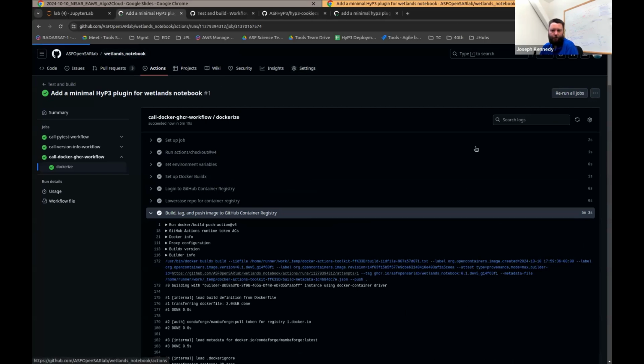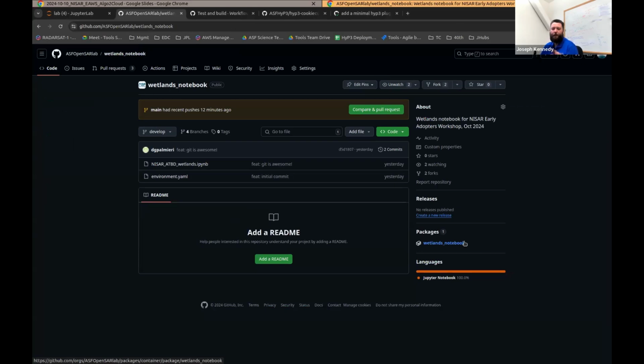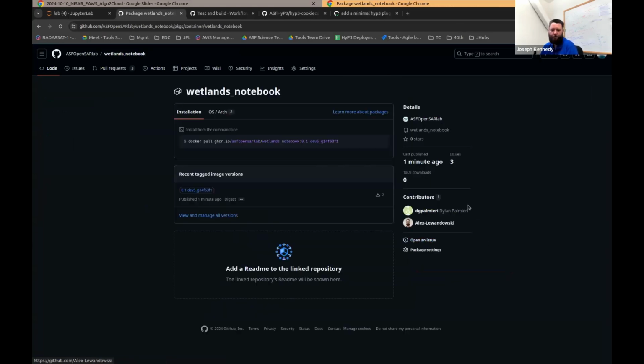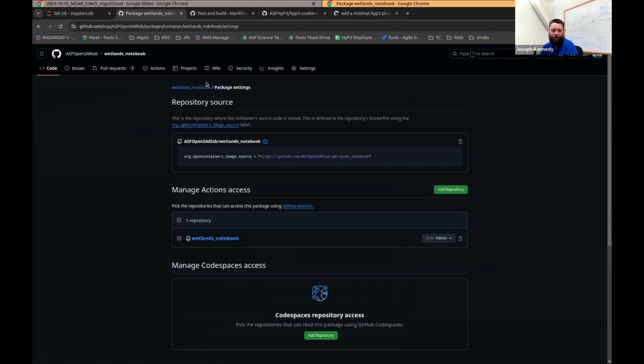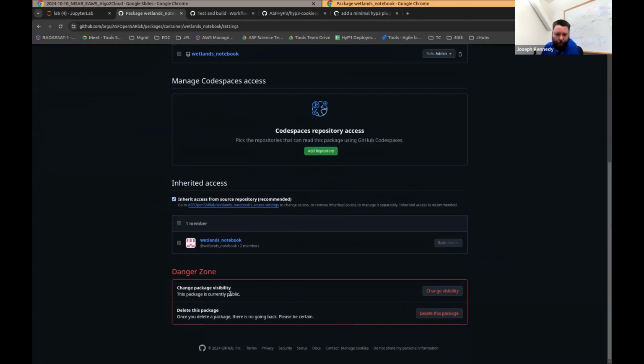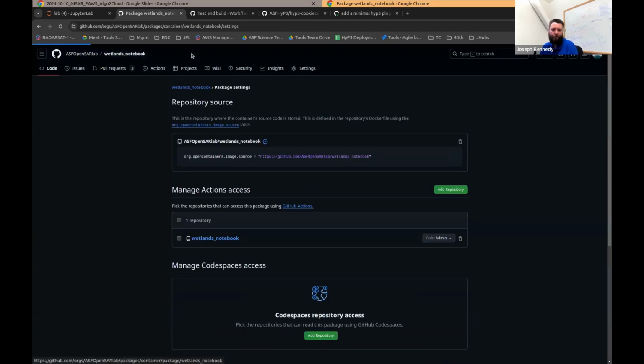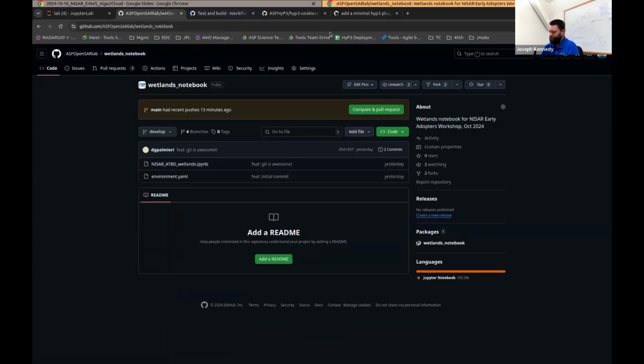And then we can go to Wetlands Notebook, back here. And I can see packages right here. So we have this Wetland Notebook container. It tells you how you can pull it. I need to go into package settings, and I can change the visibility, and actually the package is public, so you guys could pull it if you wanted to. So we're good to go. We've created a Docker container from our repository, and now we can pull it.